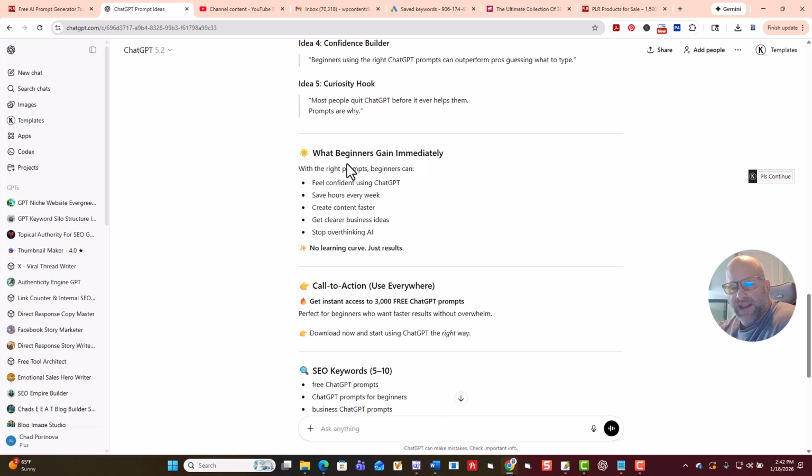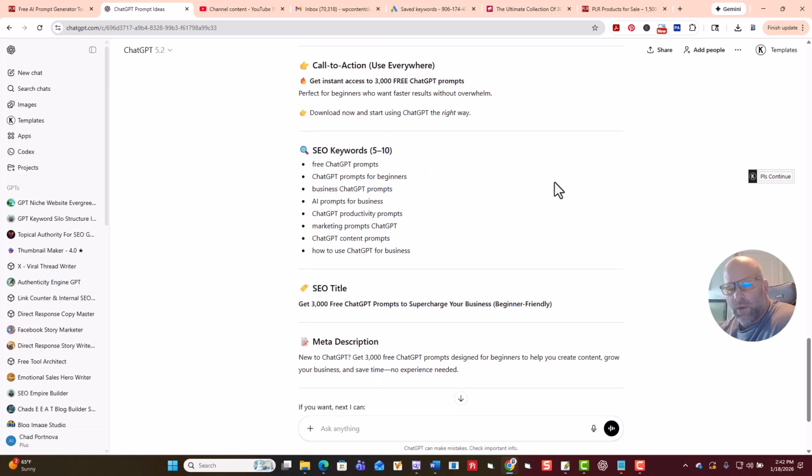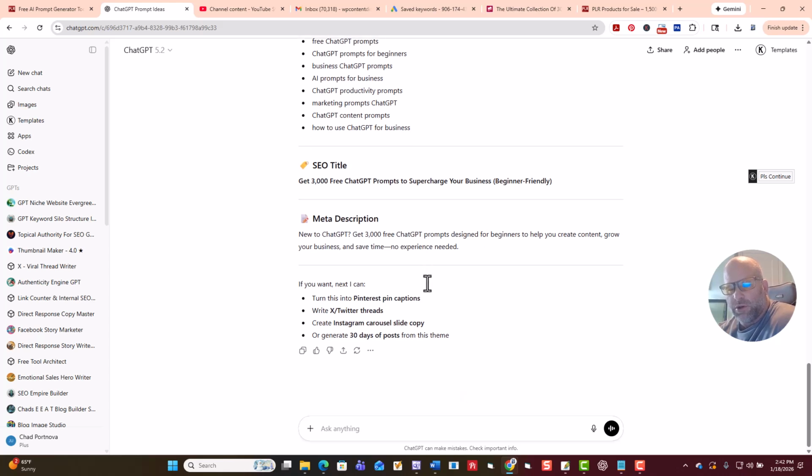And then what beginners gain immediately, and it goes over how ChatGPT can help beginners. Then a call to action right there. And like I said, if you want to write a blog post about this, you can use these keywords here. You can use this meta title and meta description right here. This is the title and description you'd use in your blog. And ChatGPT is always trying to help us do even more. It says, turn this into a Pinterest pin caption, write an X / Twitter thread, create Instagram carousel slide copy, or generate 30 days of posts from this theme.